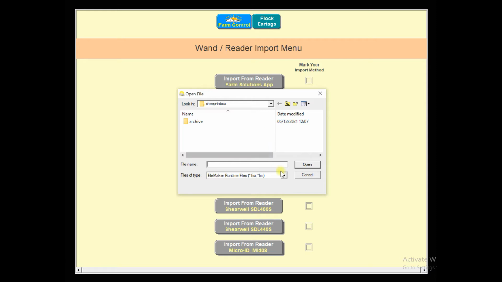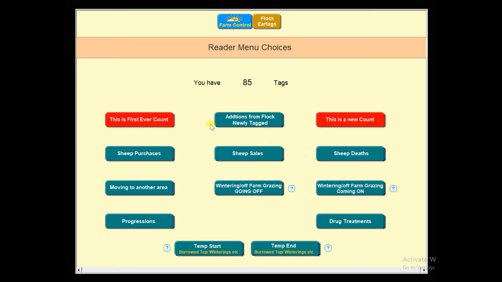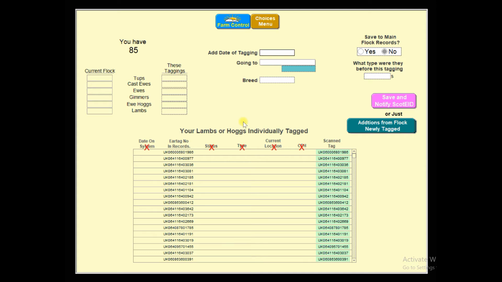You noticed I went in a different way there, but we're going to go and do the next movement. Put that into archive first. In this case we've got 85 animals, which are lambs coming in to hogs, and these are the ones we're keeping, the ones that aren't getting sent to market. So therefore we've had to tag them individually. So we'll put the date on that, the 5th of September.